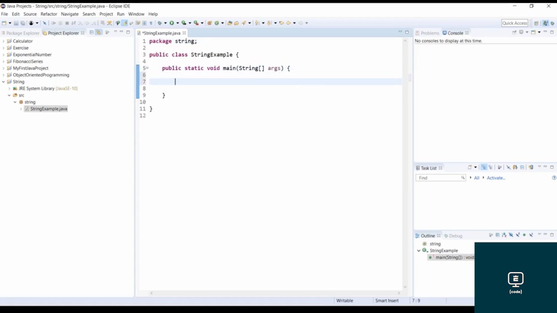And now let's create two string objects by using the Java string literal. The first one will declare variable s and assign it a value of Java programming. The second one will declare variable s1 and assign it a value of Java programming again.